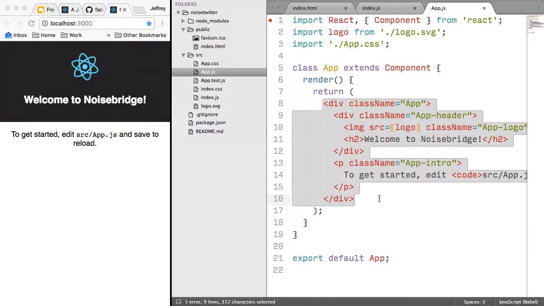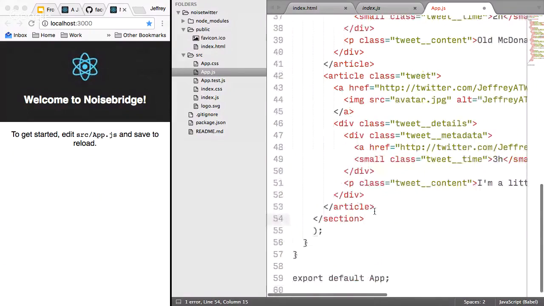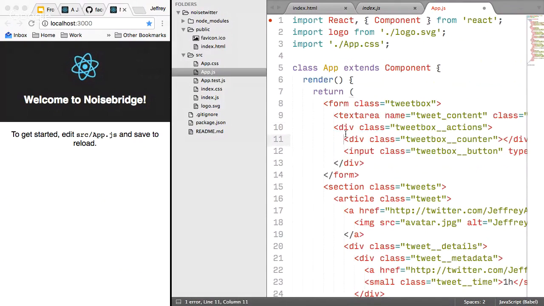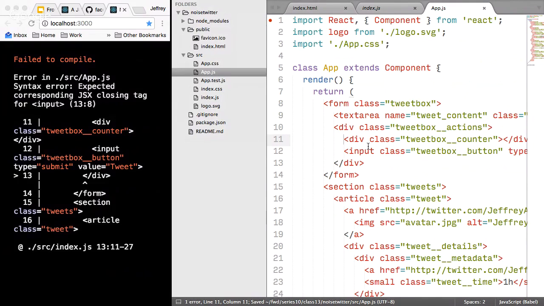So this div's going away. It's going to be replaced with this. And if you save, you're going to have a bunch of problems. So save and see what the problems are. First problem: expected corresponding JSX closing tag for input.